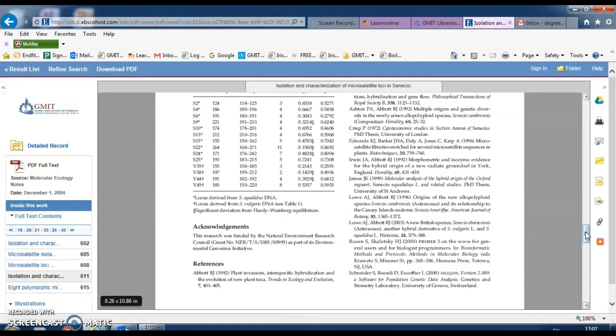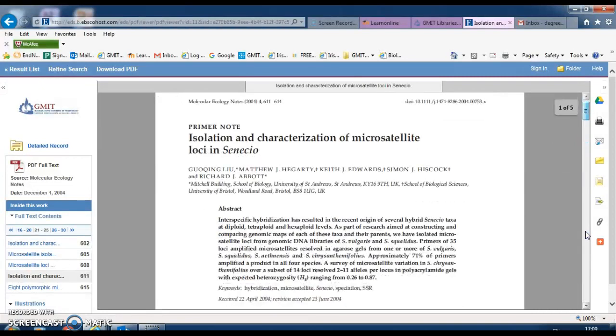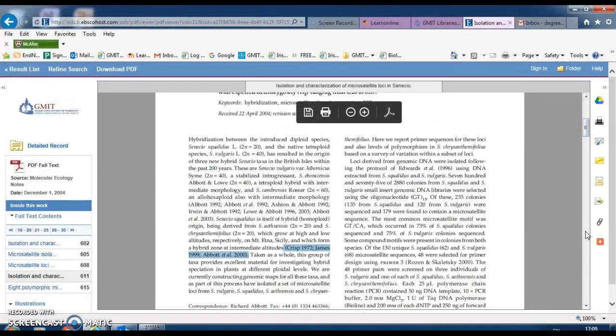Some students make the mistake of constructing a wonderful reference list with every single author that they have actually used. But unfortunately, they do not cite those references within the text. And what I mean by that, they will have this list here at the back, which is your reference list. But when you read down through the article, you can see here, for instance, Crisp 1972, that is what we refer to as a citation.